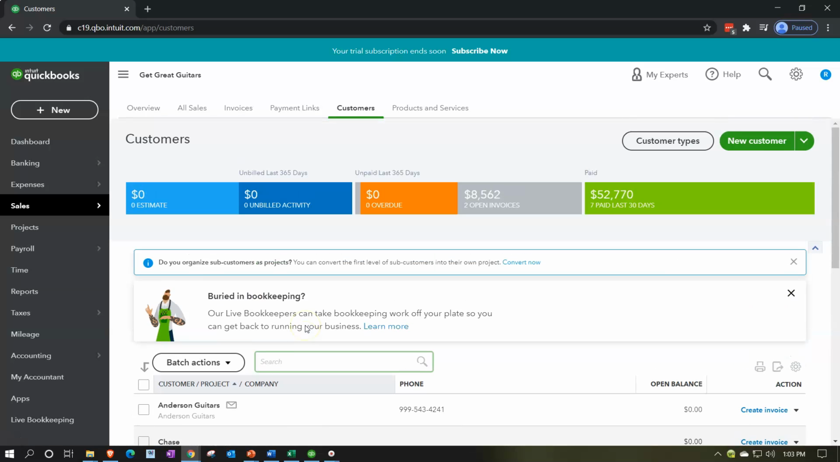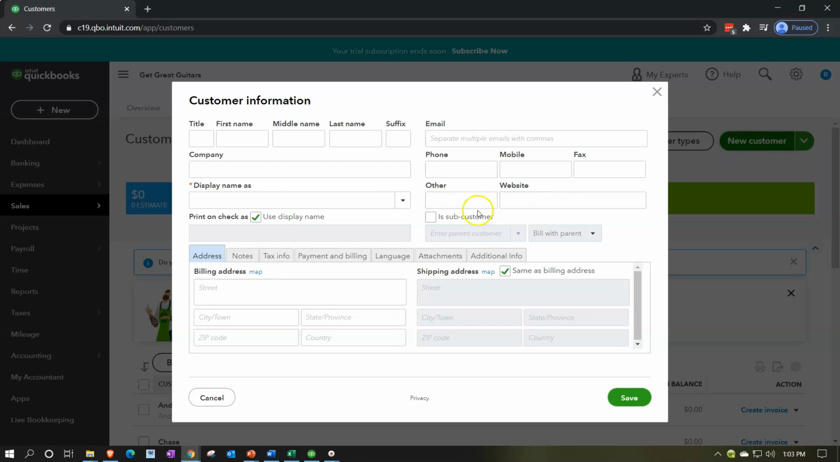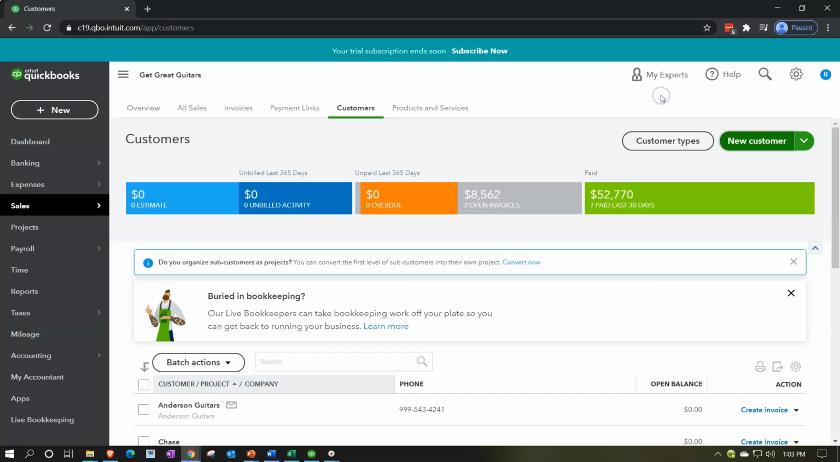Note that to set up a sub-customer, all you do is go to the new item up top. You hit that sub-customer, add then the parent here, and then say whether it be billable with the parent or not billable with the parent, being the default. Going to close this back out without saving this new item.